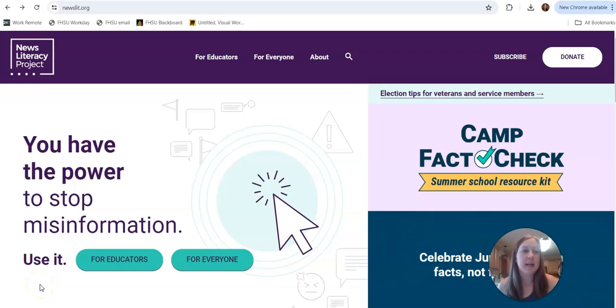Okay, this website is the News Literacy Project. This can be used by educators for their classroom or just individuals, students, adults, whatever. I've really enjoyed clicking through some of the resources and options just for myself.